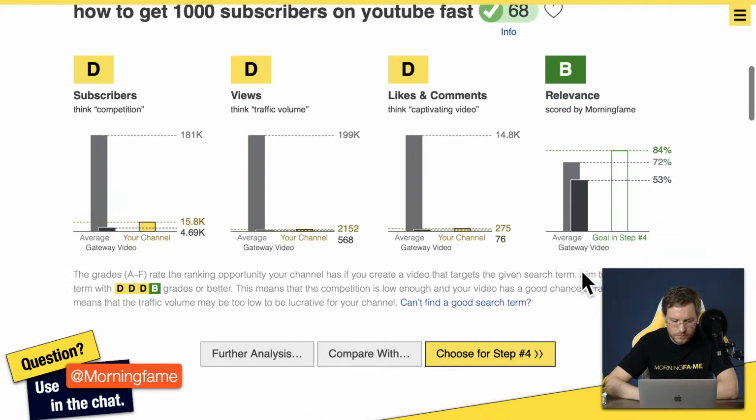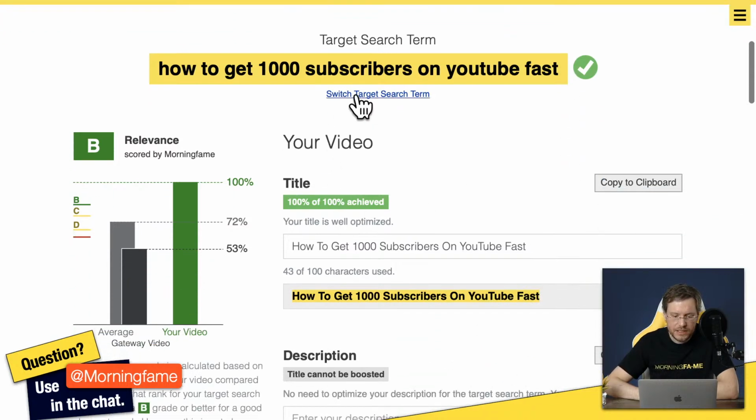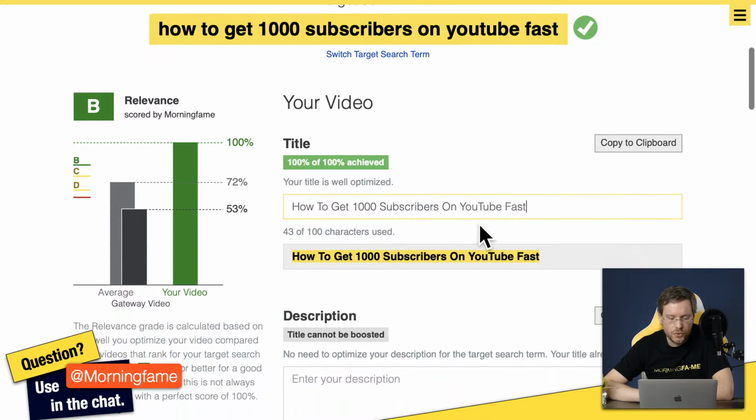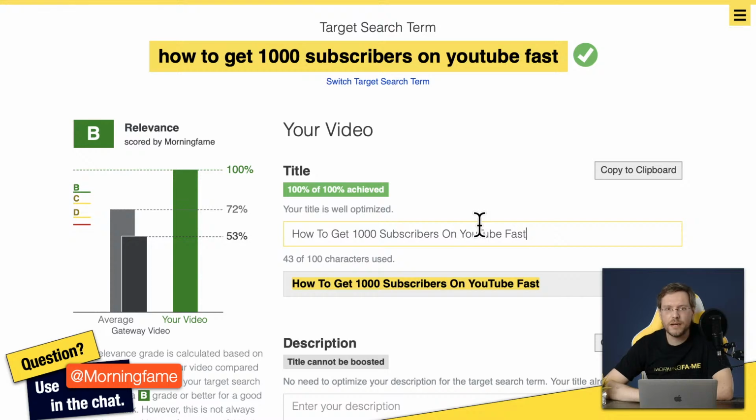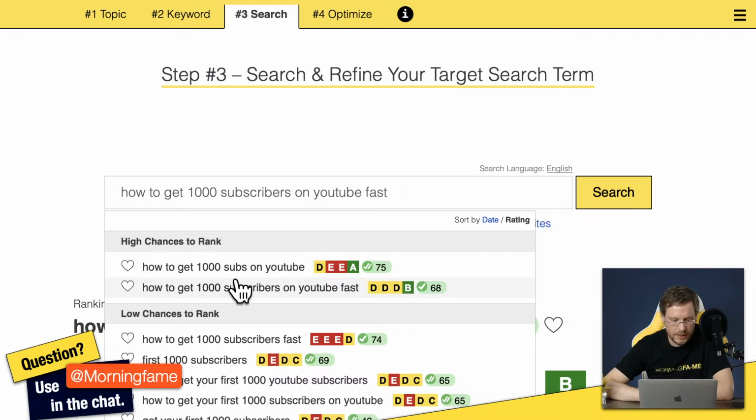Go ahead for this. And I have this search term now in the title. And obviously, since I have just the search term in the title, I get 100% relevance. That's the best that you can do. That's just how YouTube search works. And what I wanted to do now is to optimize for the other good search term as well. Let's remember it was the one, how to get 1,000 subs on YouTube.